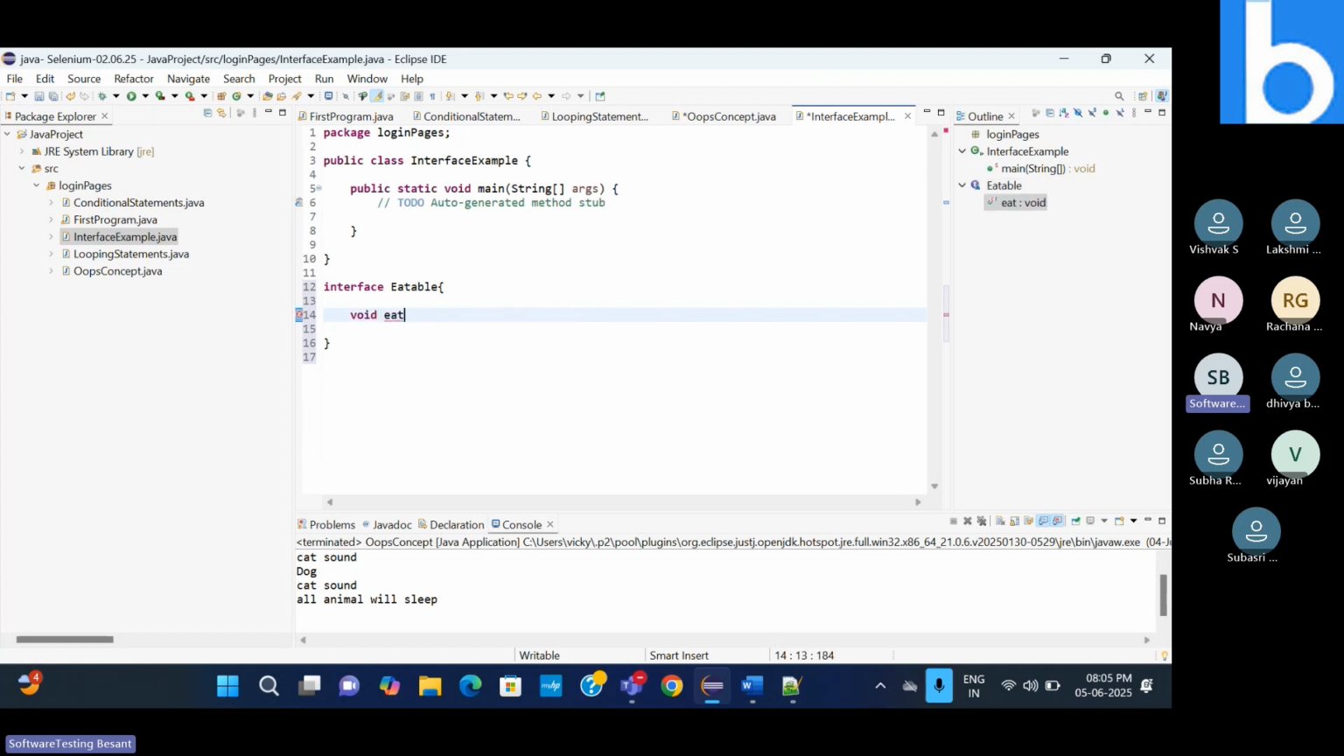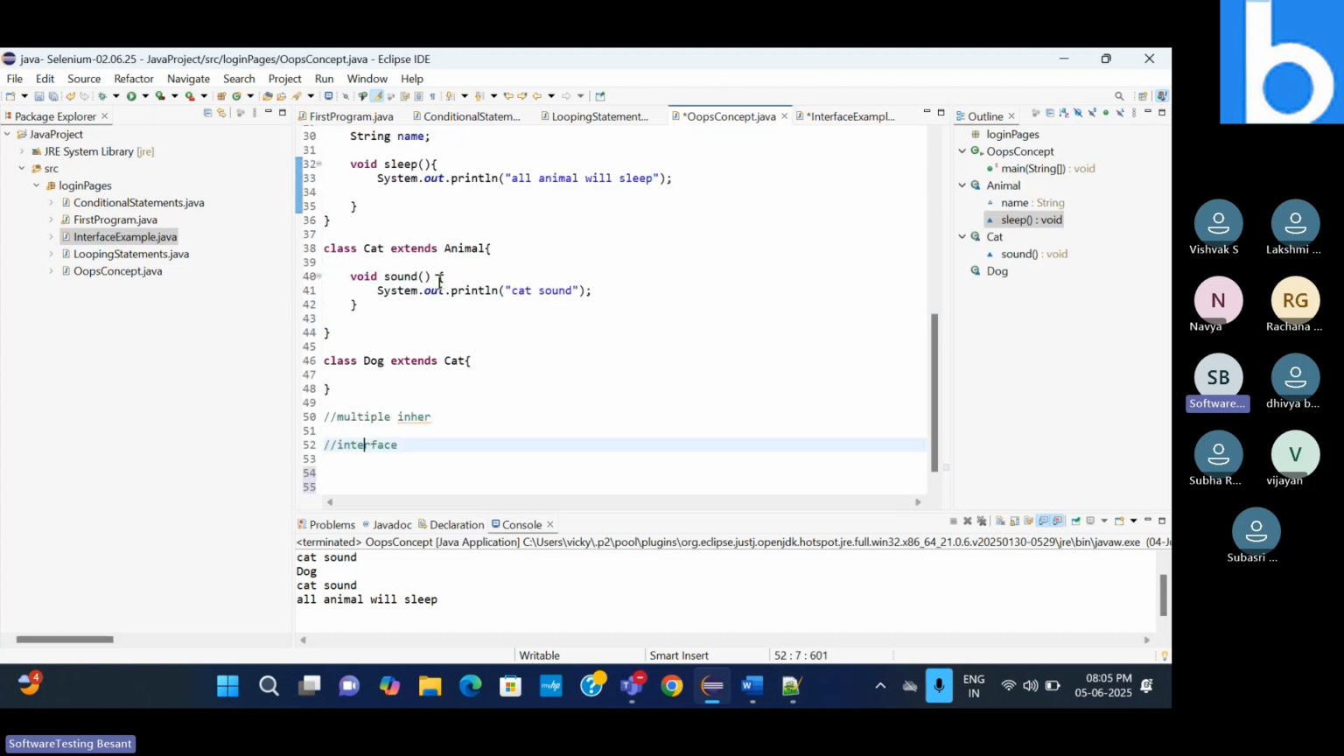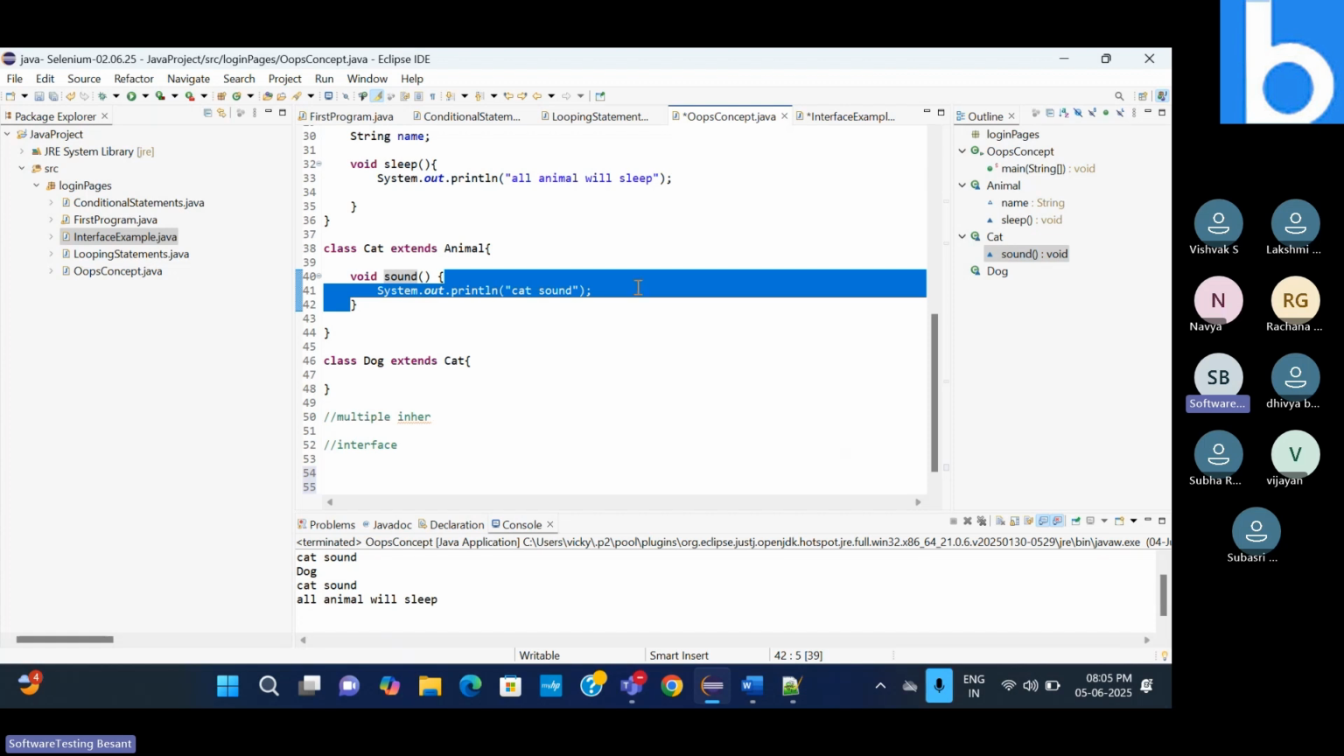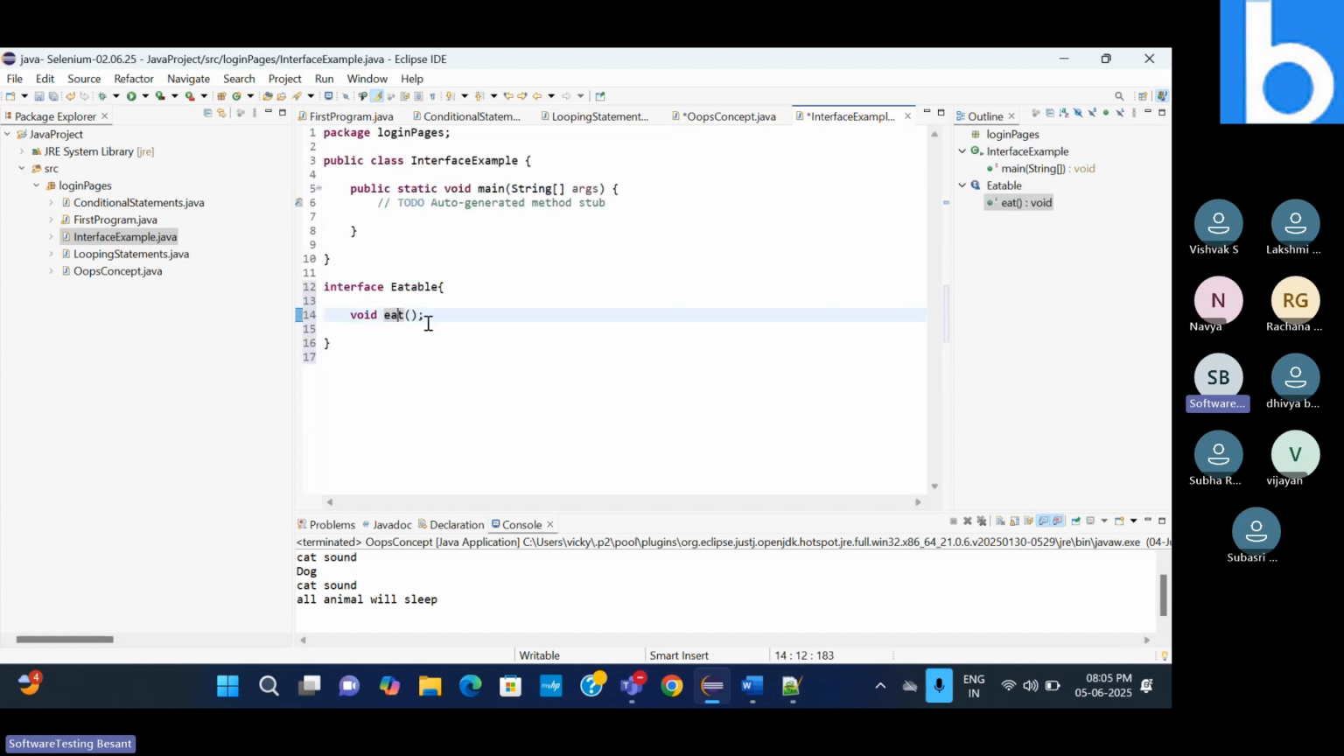Let's take an example like this. This is how you need to create the method. You can see the difference here and here. Here also we have created a method, void sound, but it has a body, so inside the body I have executed some code. But an interface will not have a method body. Only the method will be present, and whichever class is going to implement this interface will write the body of the method. So let's create one class.